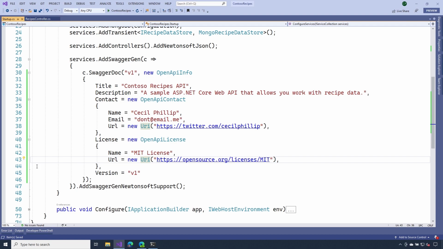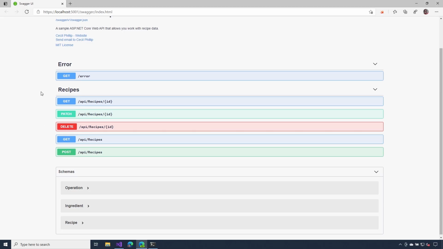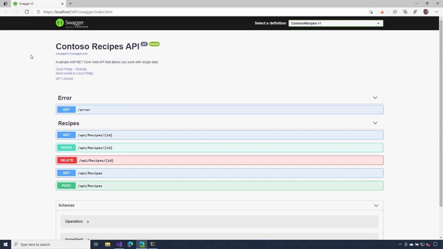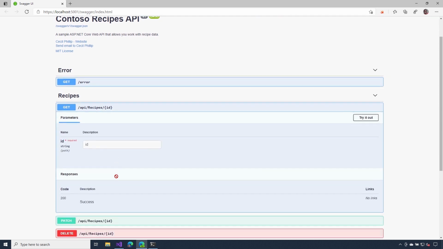Now when I save this, I should see the changes inside of the Swagger UI since I'm using .NET Watch. And here you go. You can see that it's added some of that general information here. You can use this to add whatever general descriptions you need for your API. Let's see how we can add some more details to these operations.